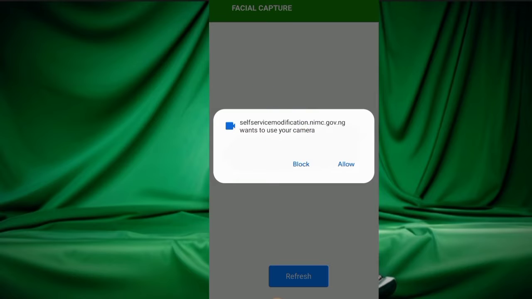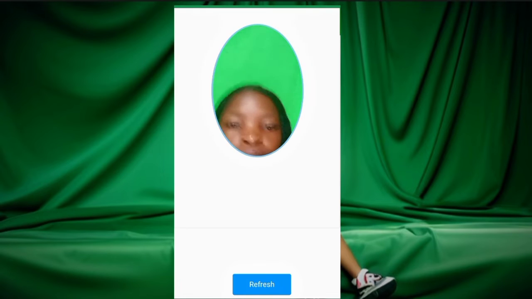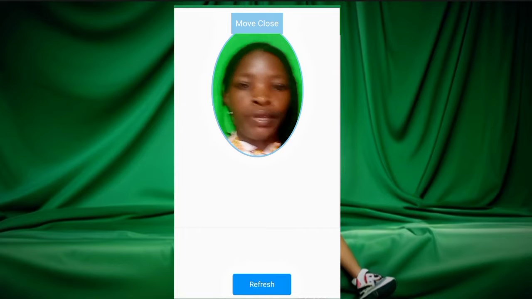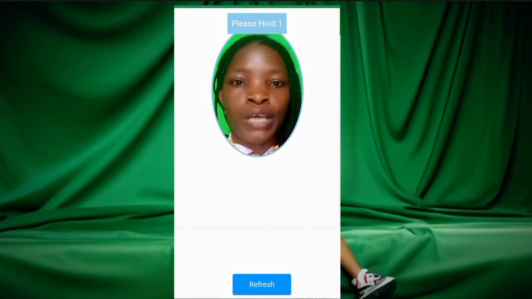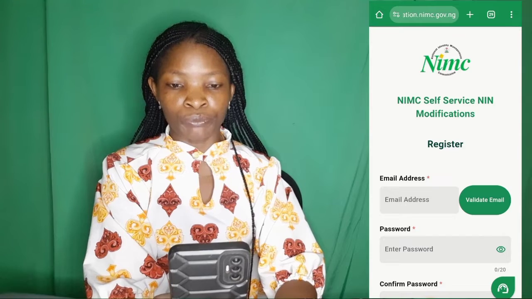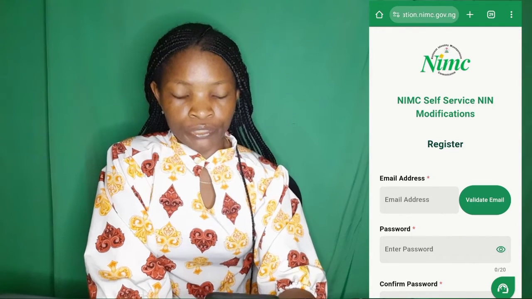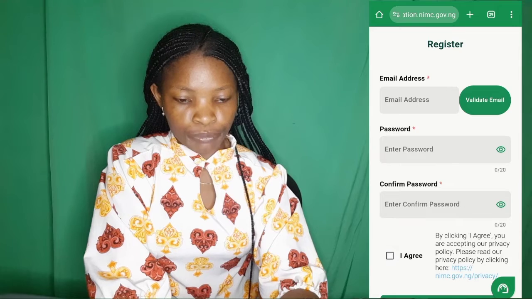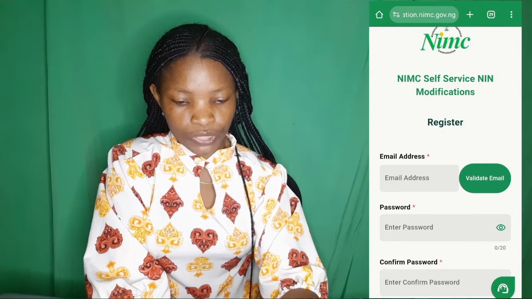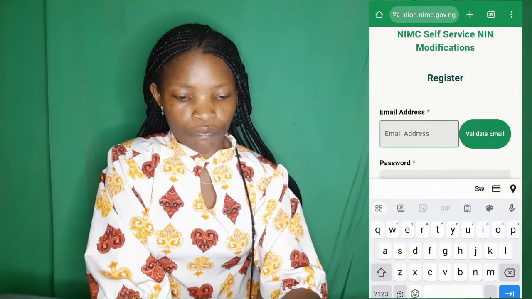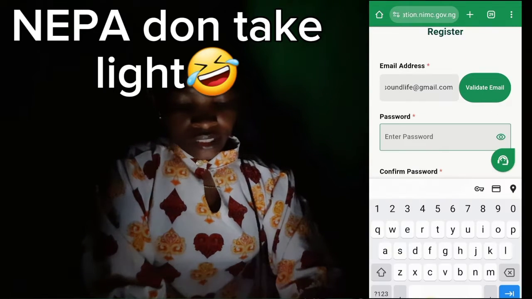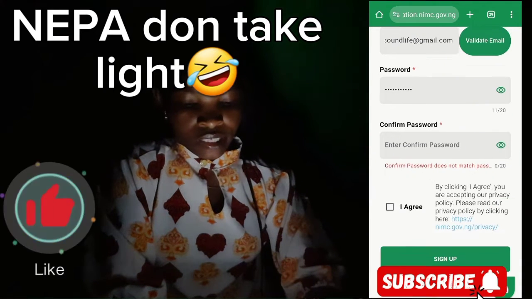Okay, so allow, and now you do the capturing. It's automatic. Just set your face well, it will automatically capture and take you to the next page. So the moment you do the capturing, this page will open: email address. Now you input your valid email address. Now the next thing is you input a password that you will always remember. Next, you confirm the password. So the next thing you want to do is tick this box, I agree, and now sign up.